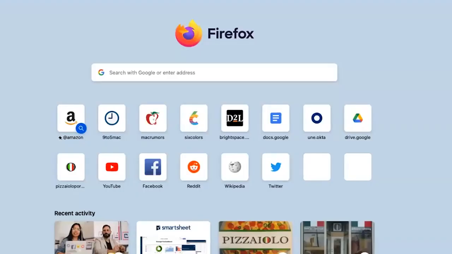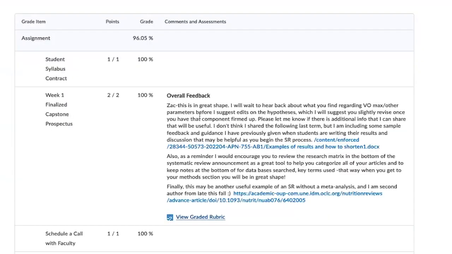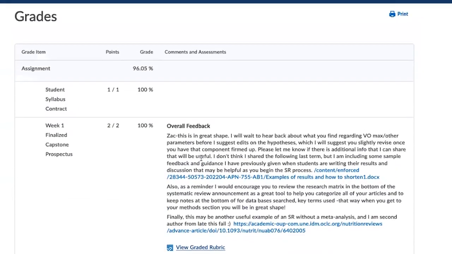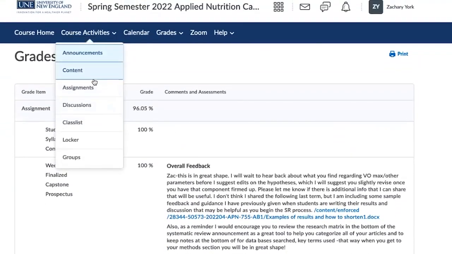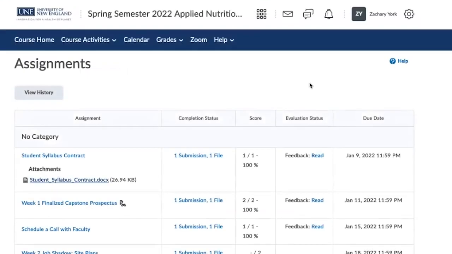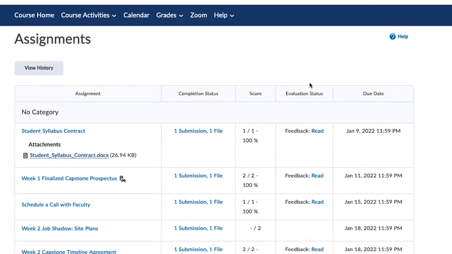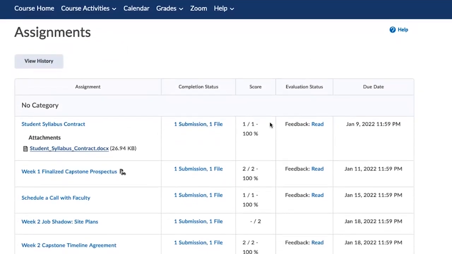The assignment view, we can take a look at that again, just as a comparison. If you go back to the course activities and click assignments, we already looked at this briefly, but in this live course, you can see feedback there, like I mentioned, and click that to get into the feedback.